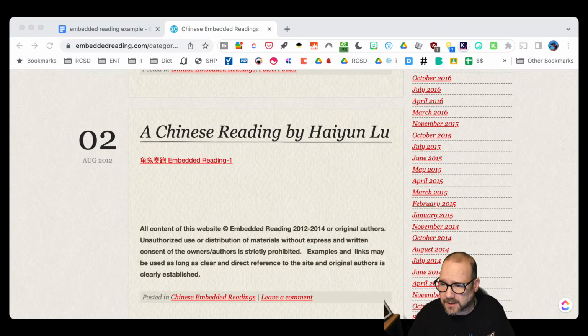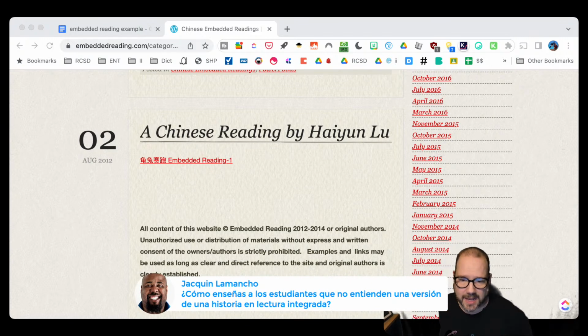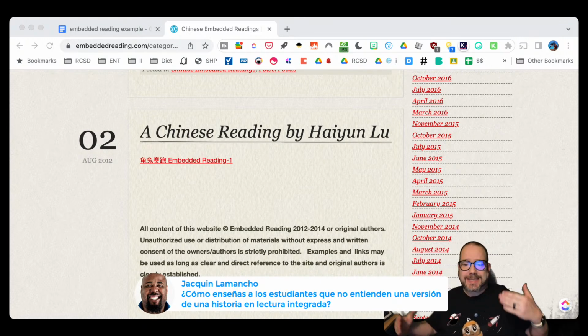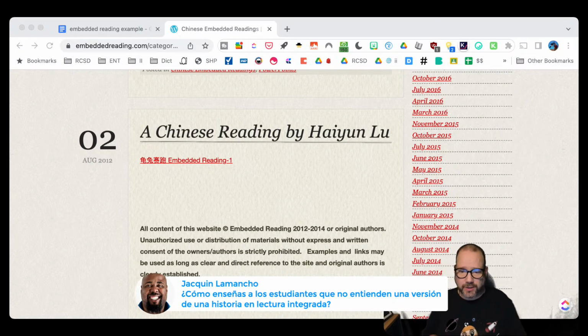Joaquín says, ¿cómo enseñas a los estudiantes que no entienden una versión de una historia en lectura integrada? So, that's when you're going to scaffold it down. He's asking, what do you do for students who don't understand a version of the story?